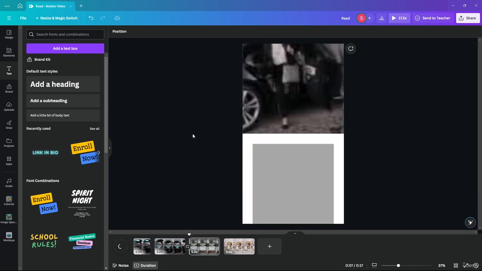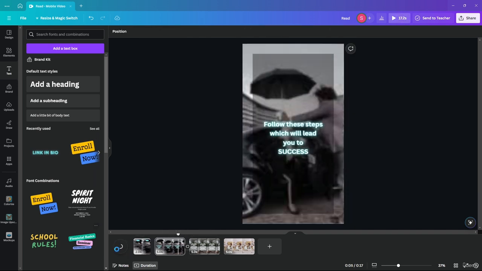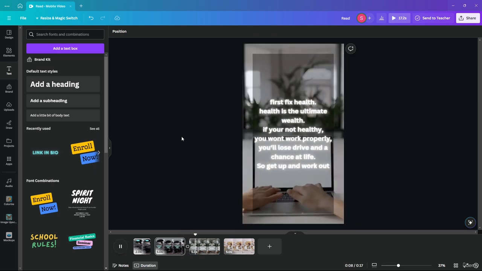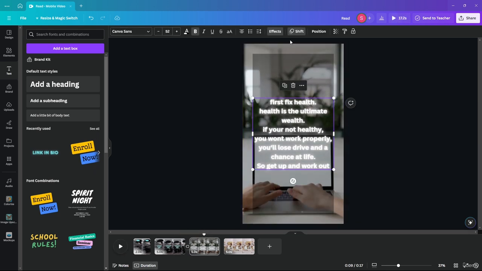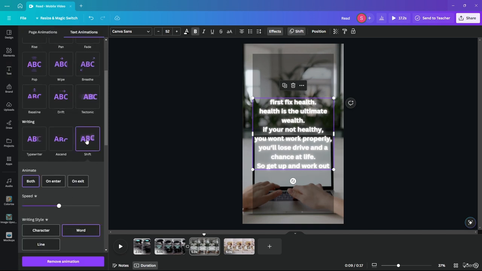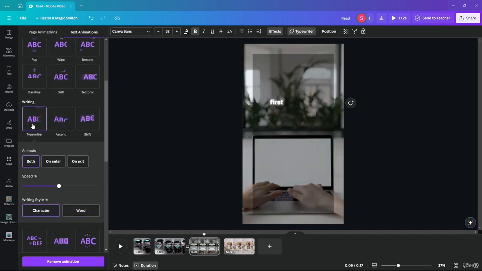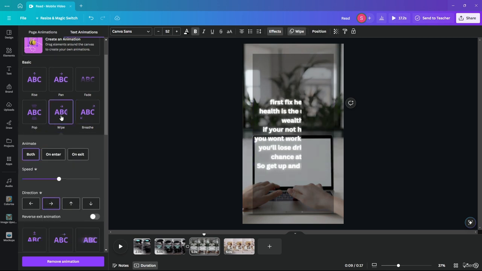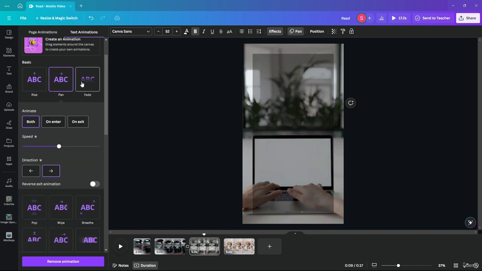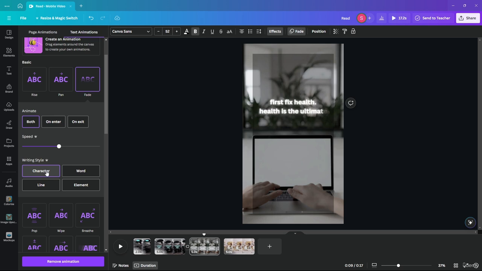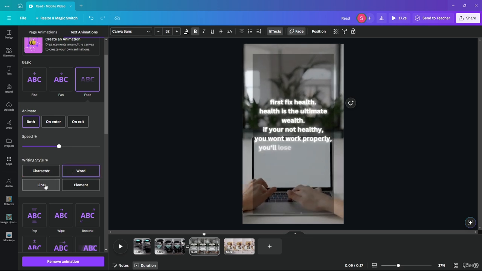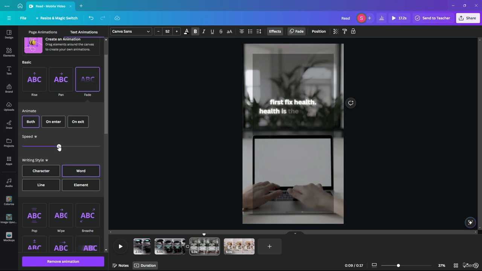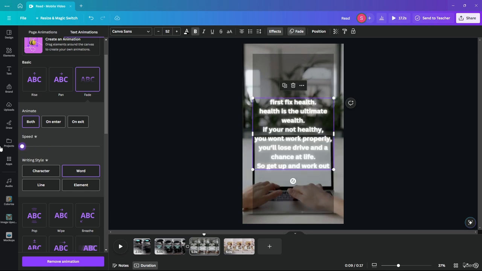So if we were to play it from the beginning now, or play it from this transition part over here, as you can see, and here's that. Now it has a shift. I can give ascend, typewriter, baseline, drift, breathe, wipe, pop, rise, pan, fade. So I'll just make it so that it fades in with the words. There you go, and I'll just lower down the speed a bit. So now I'll just play it.